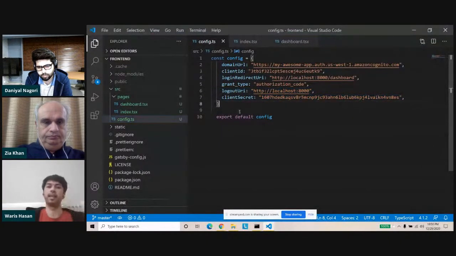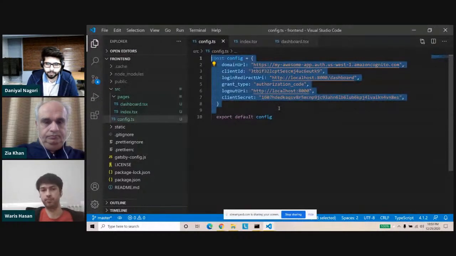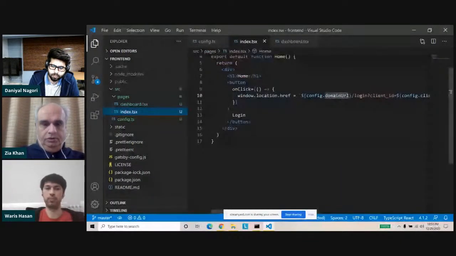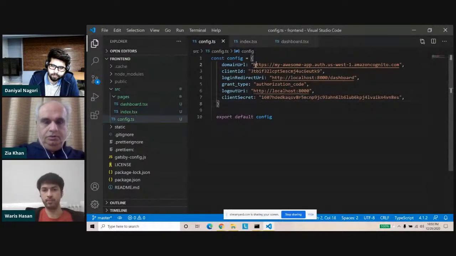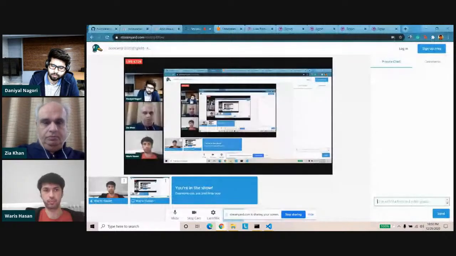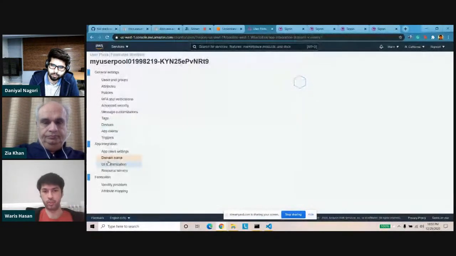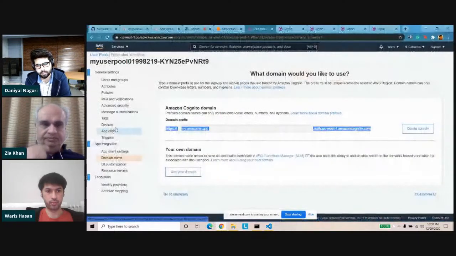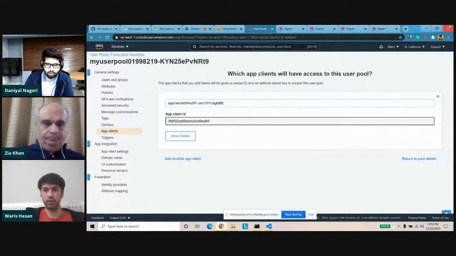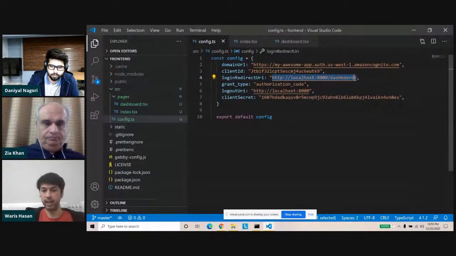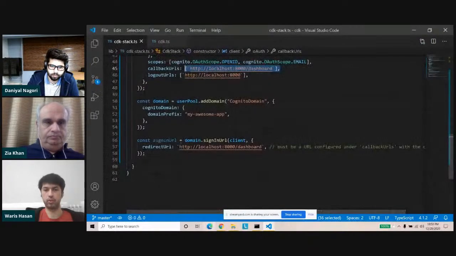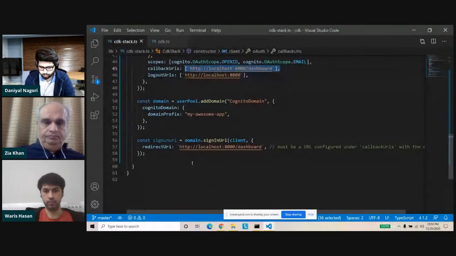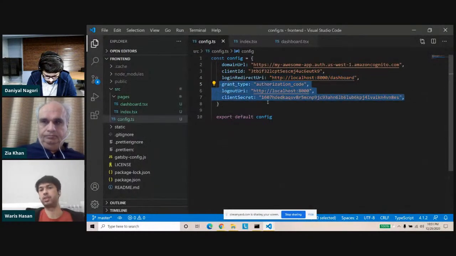Basically, I've defined a config file that has all our tokens and secret IDs, and I will be using all these values in my pages. You can also write them directly over here, but I just like to put them in a separate file. So all these values would come from your console. Your domain URL would come from here in the domain name. You just copy this and paste it over here. Your client ID would come from here. You just copy this and paste it over here. And your login redirect URI would come from your backend that you defined over here. You can also view it in the console, in the app client settings. And same goes for the other parameters. You can just get them from the console.